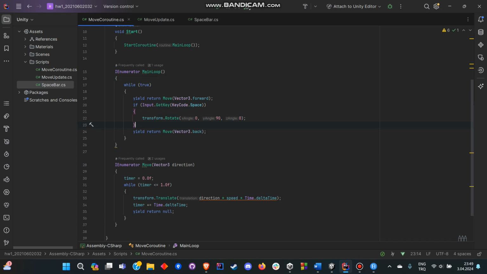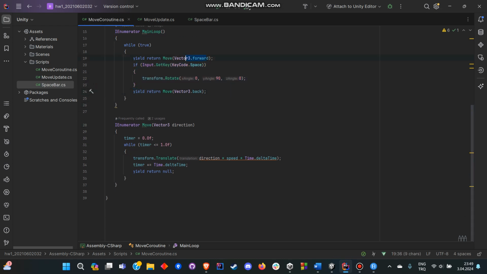If space is pressed, it will rotate our cube. If not, it's not going to do anything again. And here we are doing the same thing as Vector3.forward, but this time using Vector3.back. The difference is that back is -1 on z, meanwhile forward is +1 on z. We will again come here and do the same things for Vector3.back.